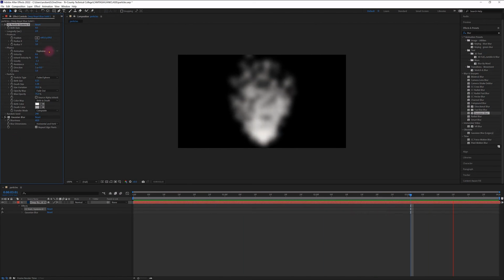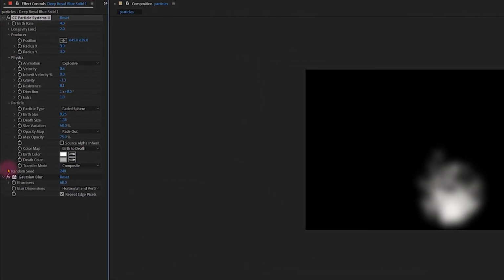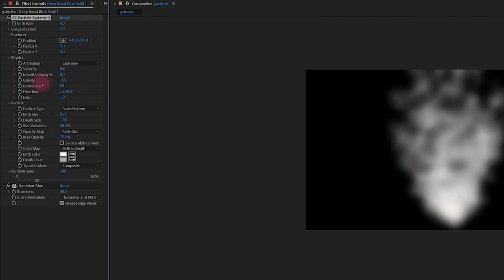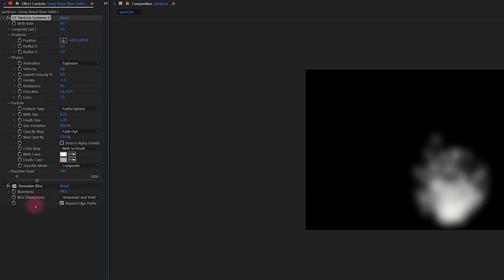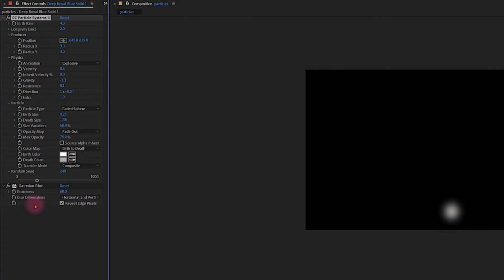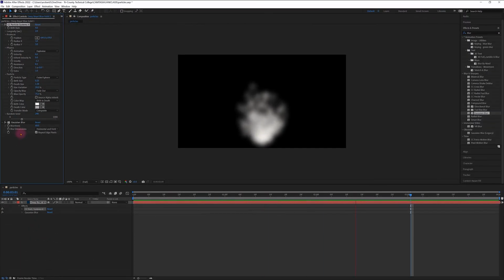So I am on explosive. I'll kind of open this up to see if you want to look at what I have. And I'm not saying mine are perfect. Mess with it. See what you can think. So that is the basic idea behind particle systems too.